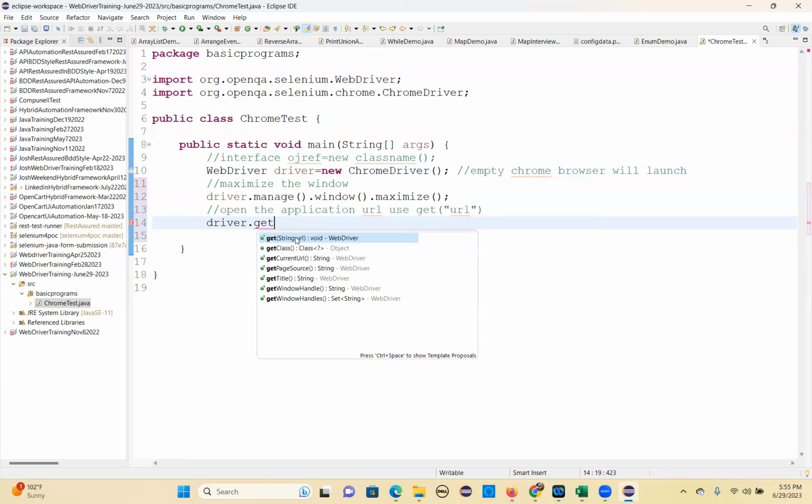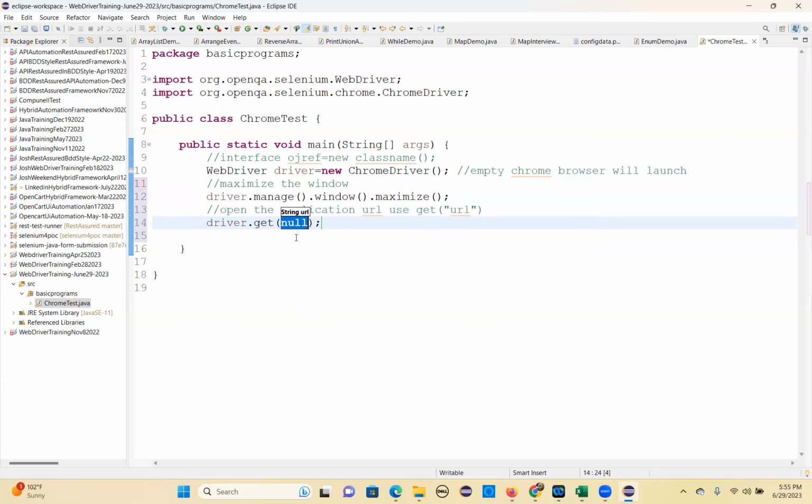Let's call this method. Whichever URL you want to open, give the URL in HTTP format. I'll give facebook.com. Any URL you can give, it doesn't matter. So this is how you call a non-static method with the object reference. This is the object reference.